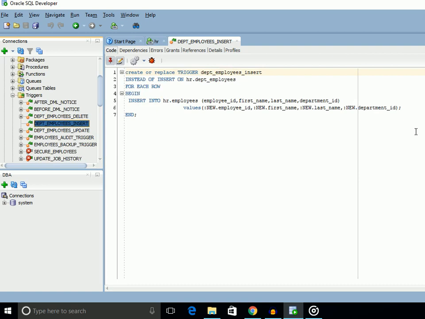Okay, we'll first take a look at the instead of insert trigger. For this demo, we have a view on the employees and departments tables. The name of the view is dept_employees. We'll create an instead of insert trigger, and if someone tries to insert into this view, the record will be inserted in the employees table.